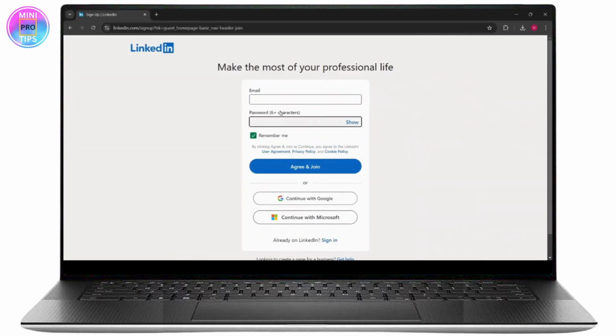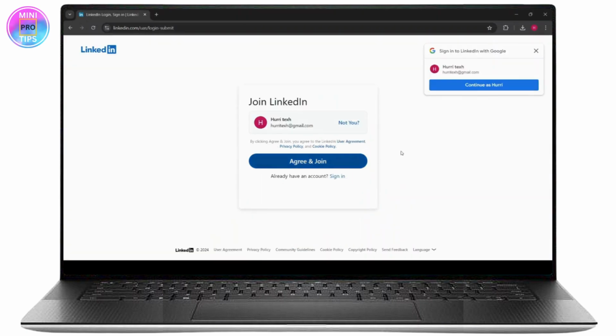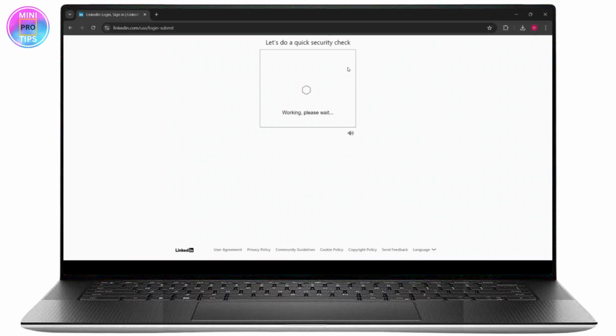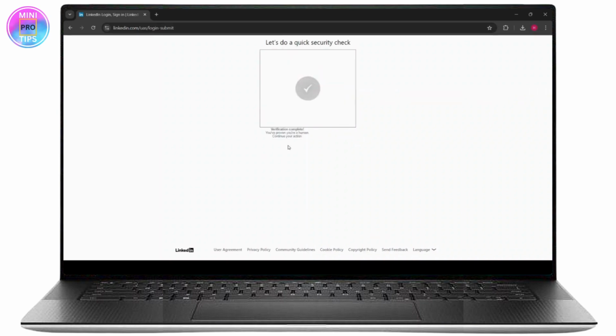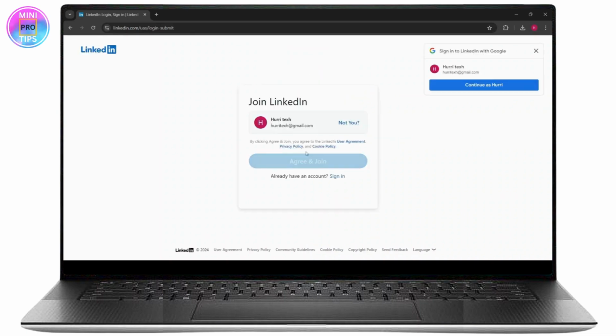Here it will ask you to enter your email and password, but you can just continue with your Google account like so. Choose your Google account and confirm, and from here you can agree and join, and it will do a quick security check, and you will have to verify the puzzle. So once you do that, verification is now complete.